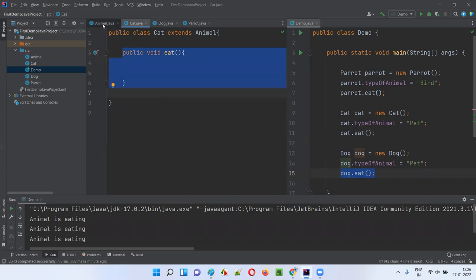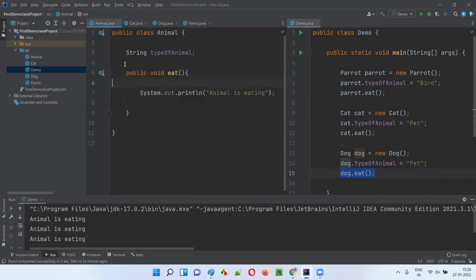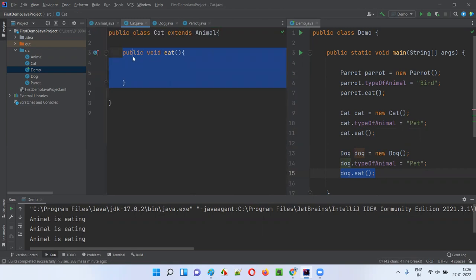You see, a duplicate method I am creating in the child class, right? Already there is a method in the parent class, and the same method I am creating in the child class. Is that okay? This cat class is already inheriting the eat method from the animal class, but again I am creating the eat method. What will happen, guys? This concept is known as overriding, guys.